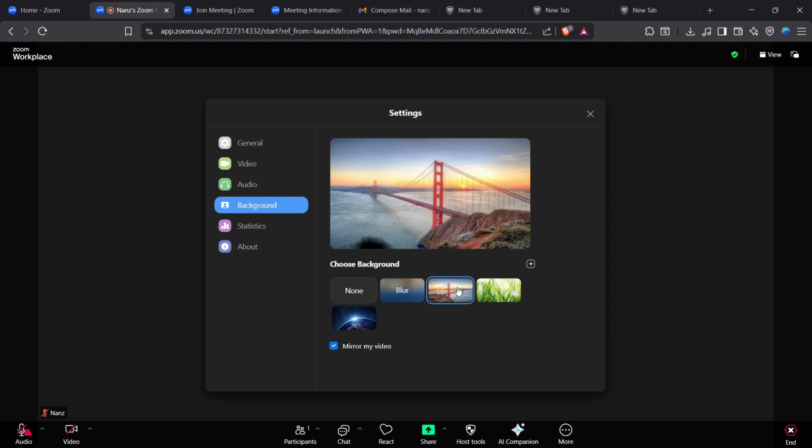If you don't see the feature, update the app when you can, and check device support, as performance depends on your hardware. That's it. Enjoy your new virtual background.